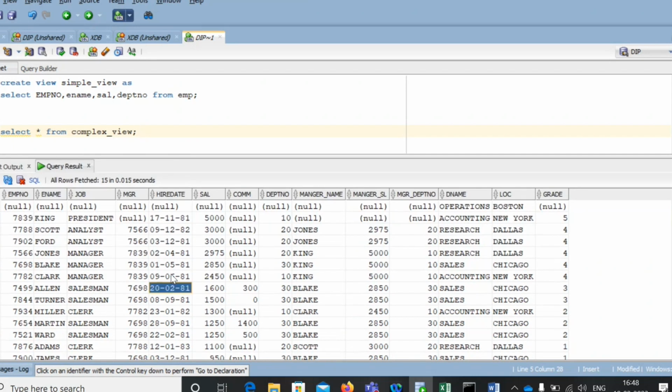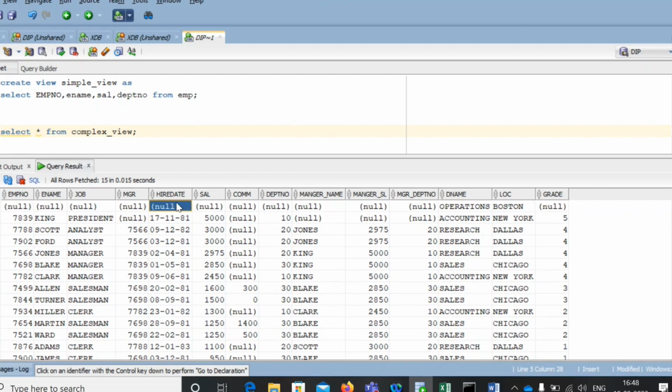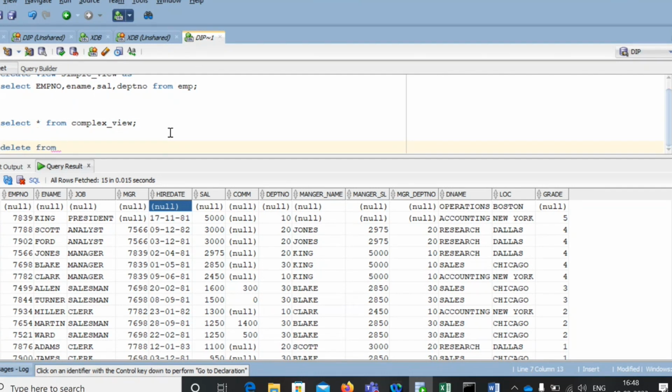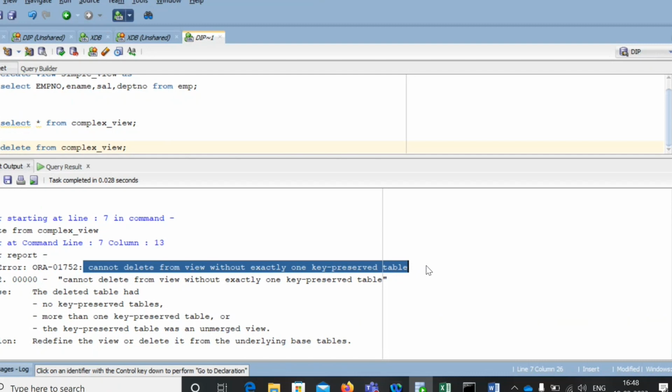Okay, now we have all the data. In total we have 15 rows, right? You cannot delete any data from this, and you cannot insert any data into this complex view. "Cannot delete on this view without exactly one key preserved table." So you are not able to do it.